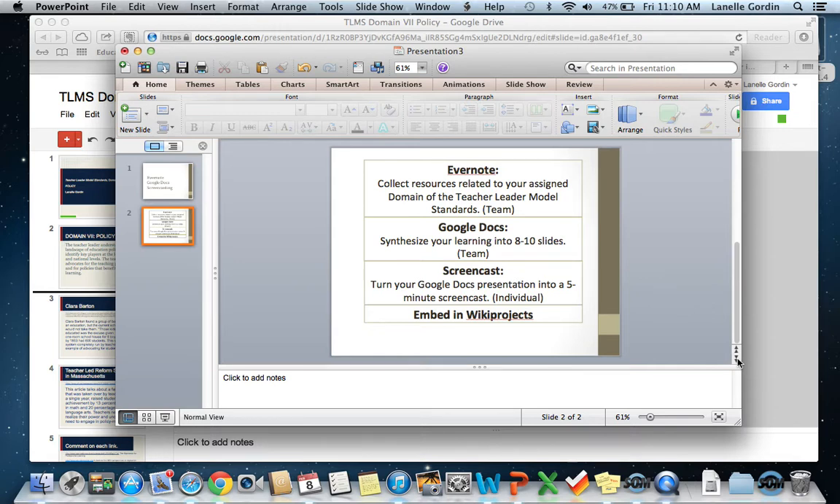And if you remember from the very beginning of the year, we began to collect resources related to your assigned domain of the Teacher Leader Model Standards that you chose, and you've worked on this as a team. So you have all together uploaded various resources, articles, thoughts, documents, videos, whatever, that you felt related to the domains.